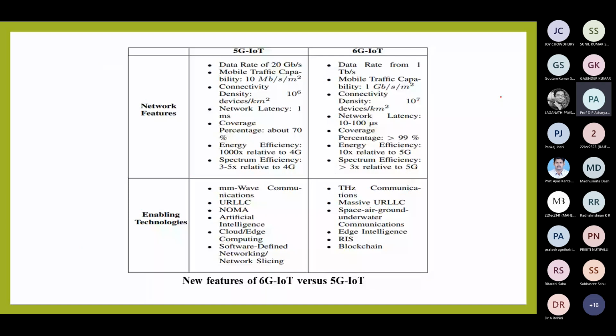This is a comparison between 5G IoT and 6G IoT. 5G IoT data rate is up to 20 Gbps, and here it is 1 terabit per second. Mobile traffic capability is 10 MB per second per meter square, here it is 1 GB per second per meter square. The connectivity density is 10 to the power 6 devices per square kilometer, here 10 to the power 7 devices per square kilometer. Network latency is 1 millisecond, here it is 10 microseconds. Coverage about 70%, here coverage about 99%.